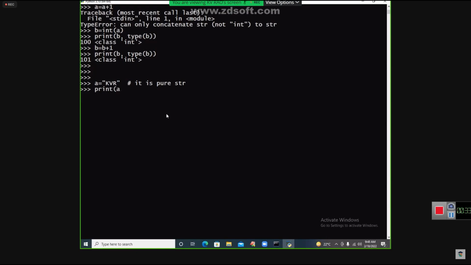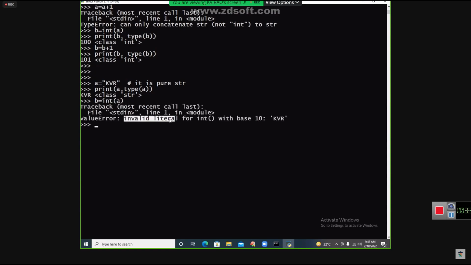Print of a comma type of a. It is KVR, a pure string. Now I am trying to convert it into an integer. Now you, my dear students, tell me, apply general knowledge: possible or not possible? It is an error. See, my dear students: invalid literal for int with base 10.